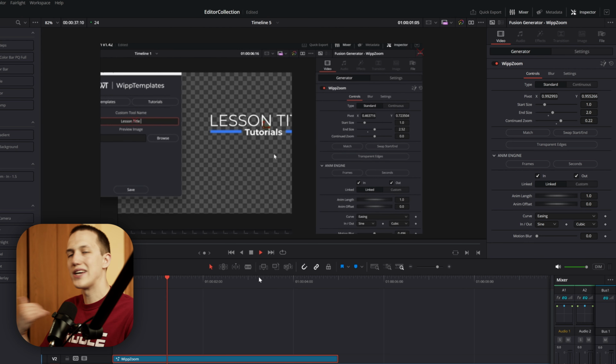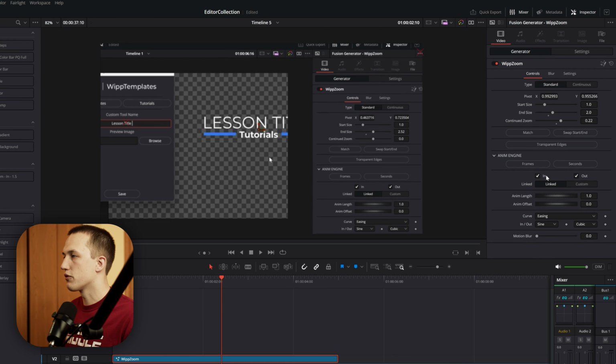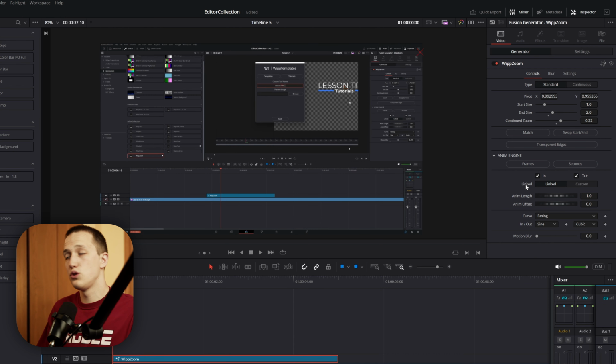This one customizes how that zoom is actually applied. So first up, we have frames or seconds. This just changes how you actually animate it. So usually I like to work in seconds just because that works better, but you can do frames if you'd like as well. The first two checkboxes allow us to choose when it actually animates.